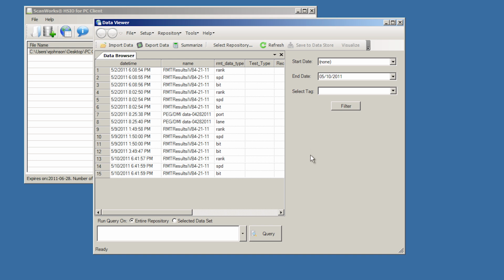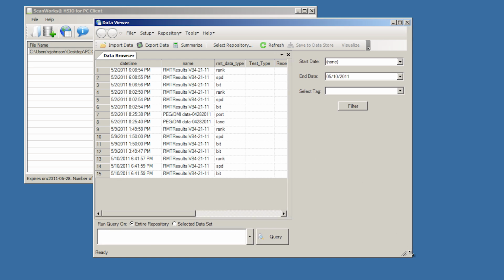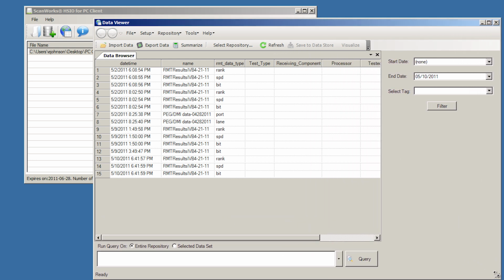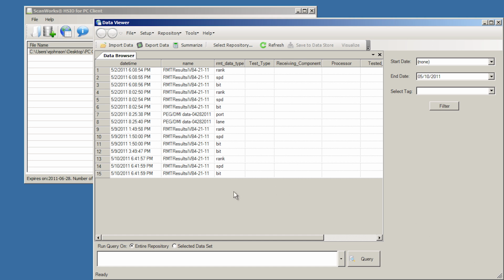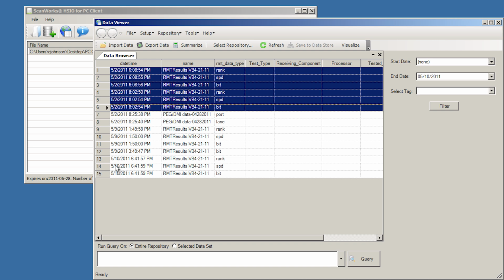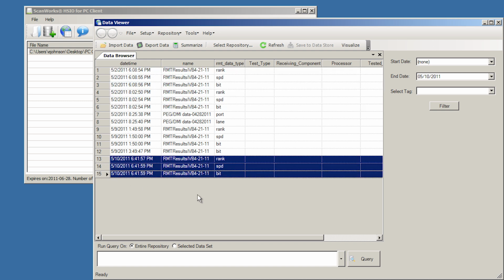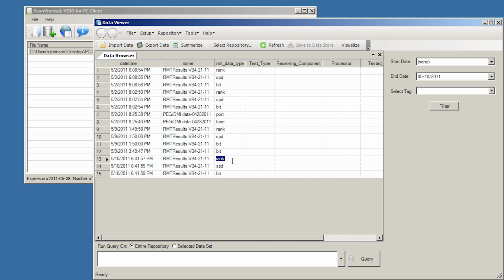So after it's been decoded, it has put the results into the database for us and brought up the data viewer so we can work with it. So you can see several results that I've done in the past. Right here at the bottom are the three that just came out of that file. As I showed you a minute ago, here's the rank level information. Additionally, there was some SPD info in there. And what we really want to take a look at is this bit information.